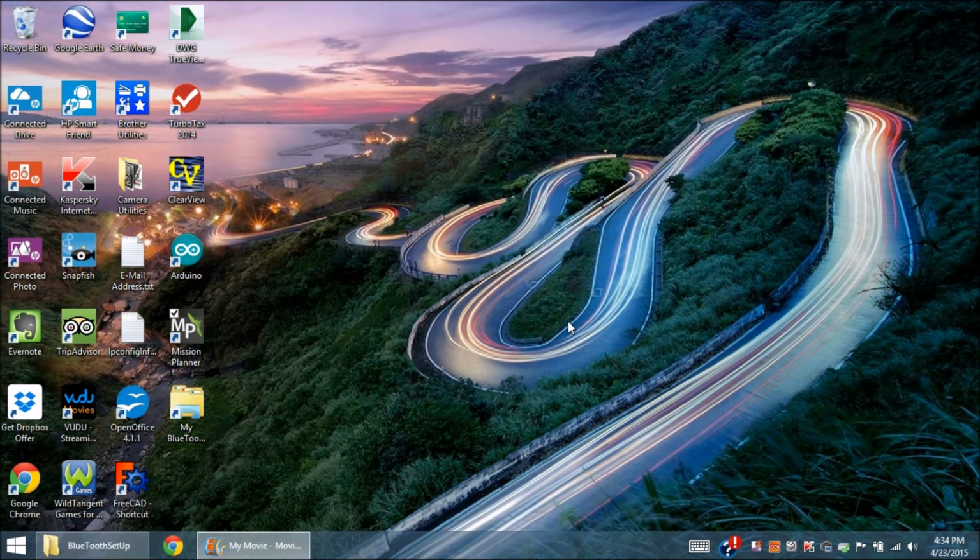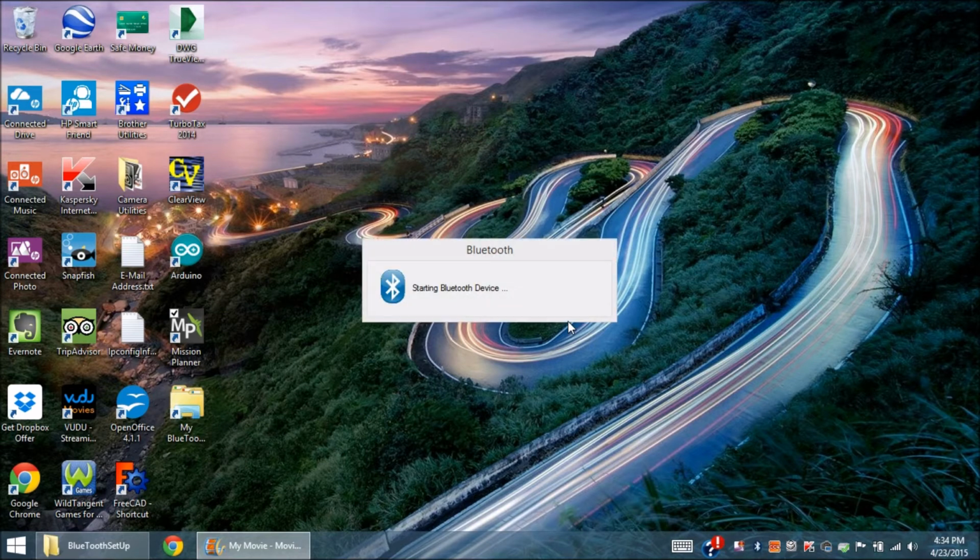Now, assuming the dongle is plugged in with the drivers installed, the next step is to energize the HC06 and pair it with the computer.